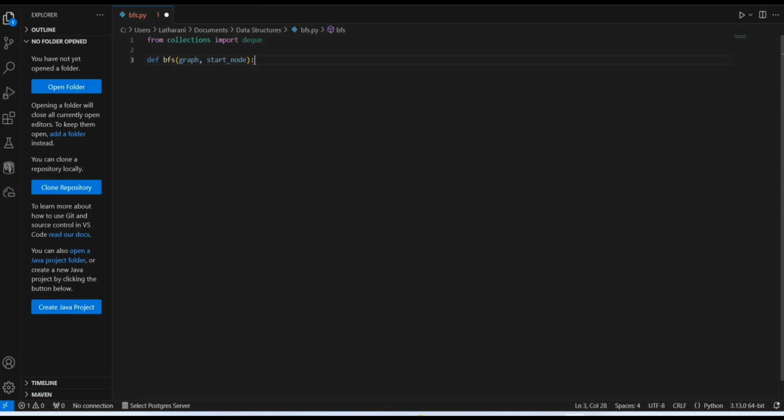Next, I need to initialize a queue for BFS. q is equal to deque. Add the starting node to the queue: q.append(start_node).